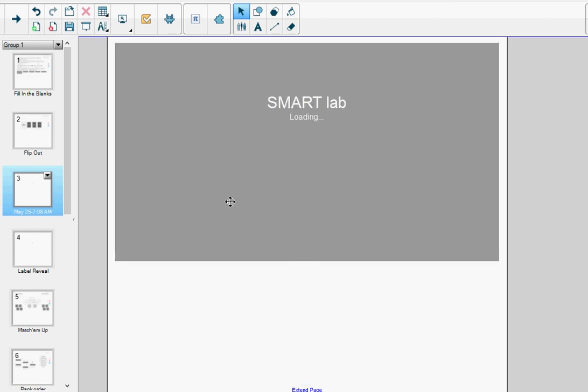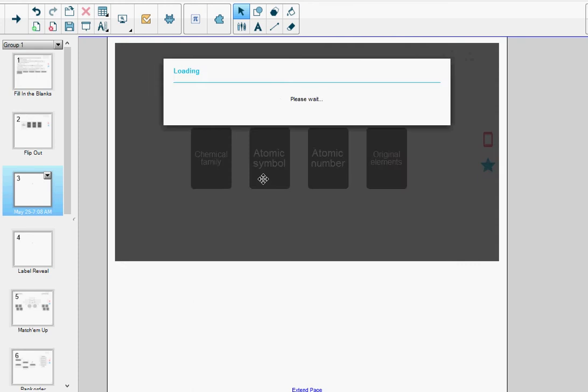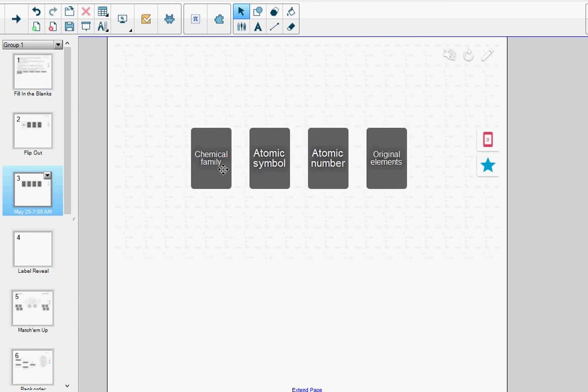The Flipout activity builds, and then it appears on the page with the facing up keywords or terms that I added to the activity appearing on the flashcards. Now, when I present the lesson to the class, the students can collaborate on the definition of each term and flip out the card when they're ready.